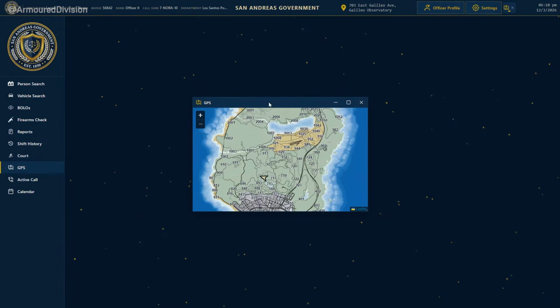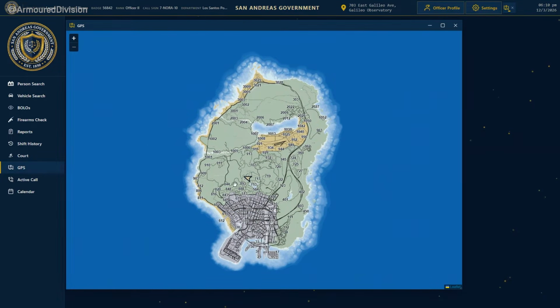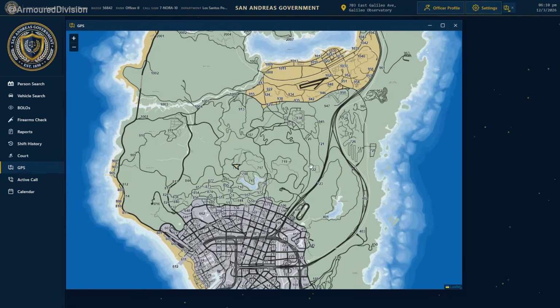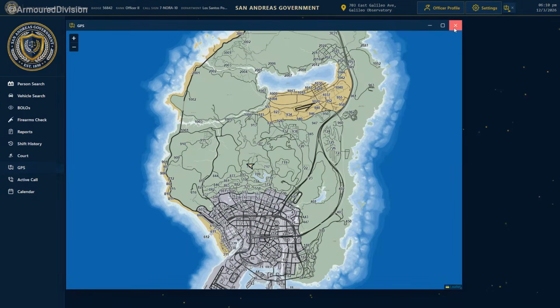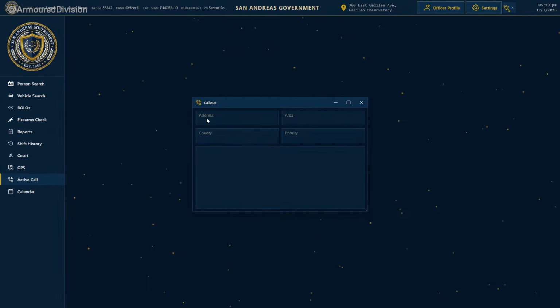GPS. High detail 8K map. Yep, it is lagging because it's a huge map. Next up is active call. You will notice that it is entirely blank.